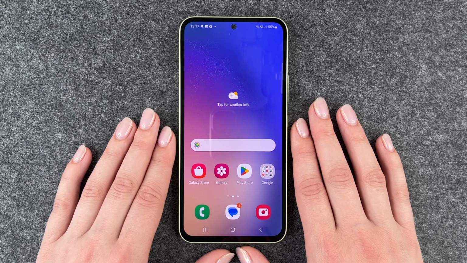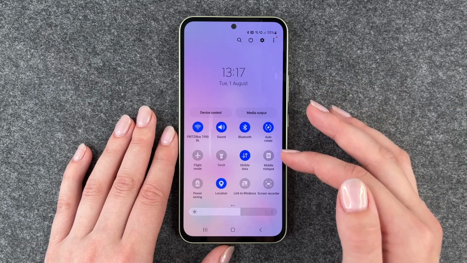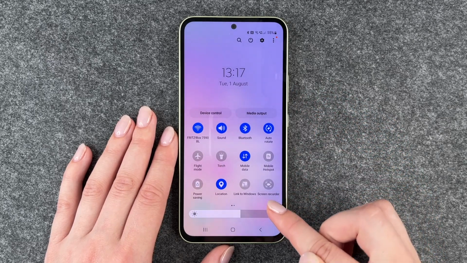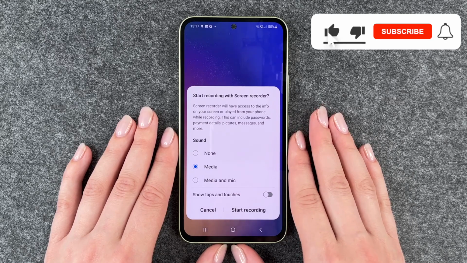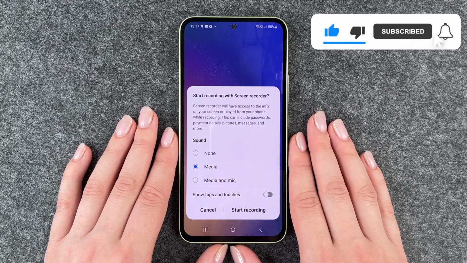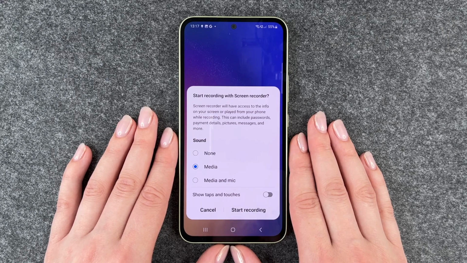Today I'm going to show you how you can screen record on your Samsung Galaxy A54 5G. For that you need to go to your drop down menu and then click on screen recorder here. Screen recorder will have access to the info on your screen or played from your phone while recording. This can include passwords, payment details, pictures, messages and more.